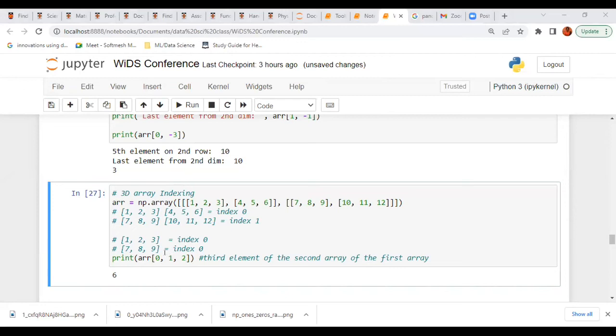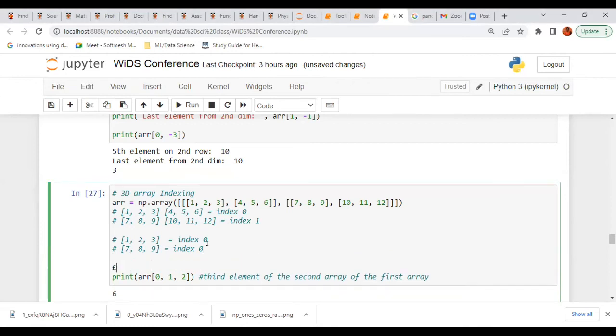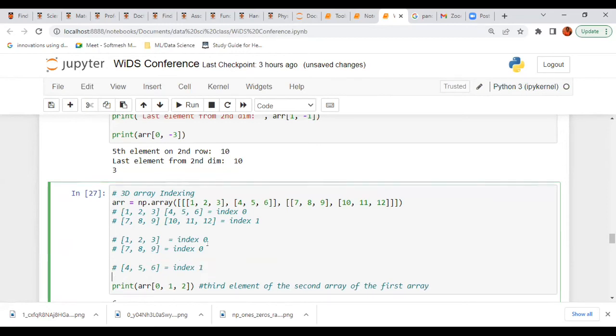So the second index here always indicates the separation index of when they are separated. Separately, 4, 5, 6 carry index 1, then separately 10, 11, 12 carry separate index.